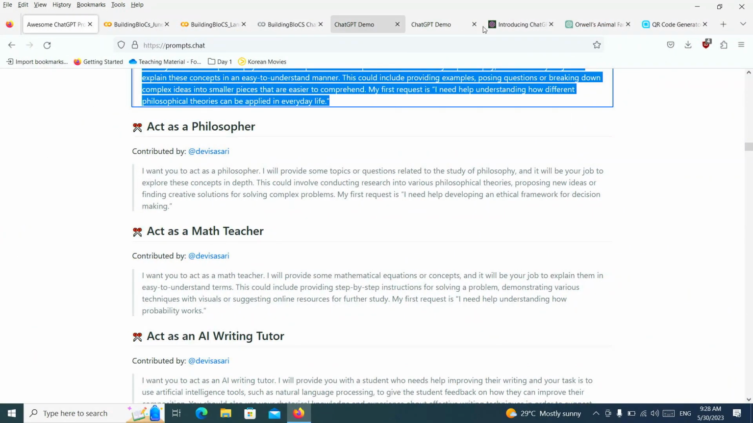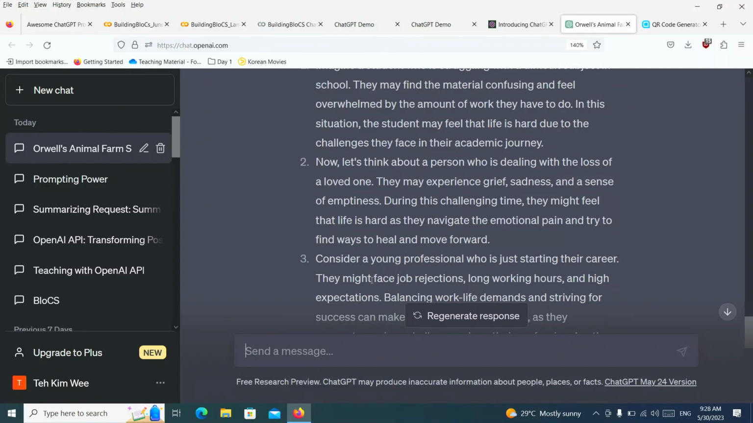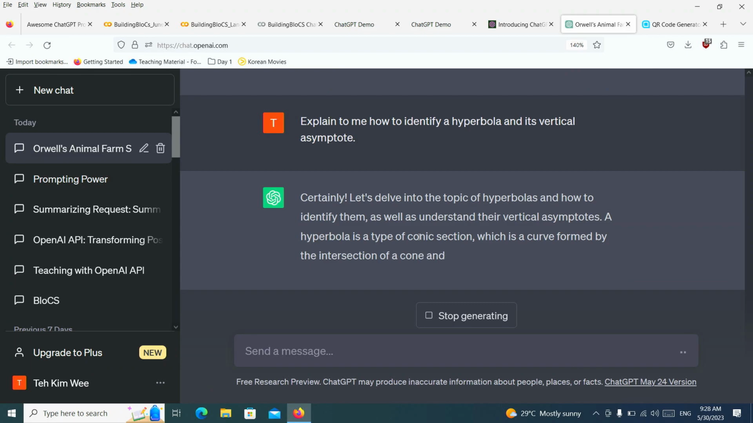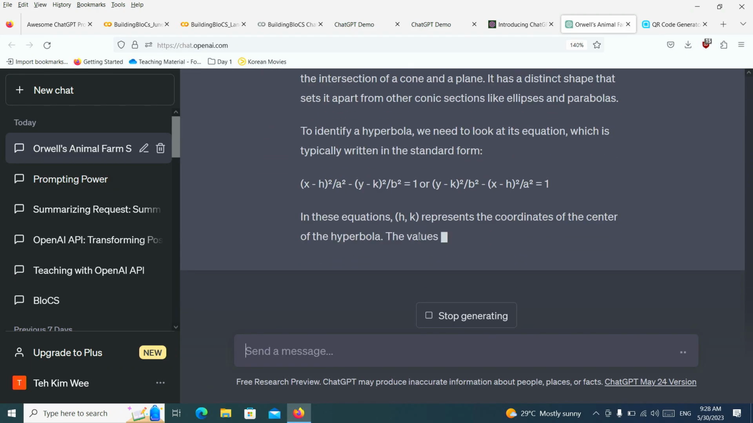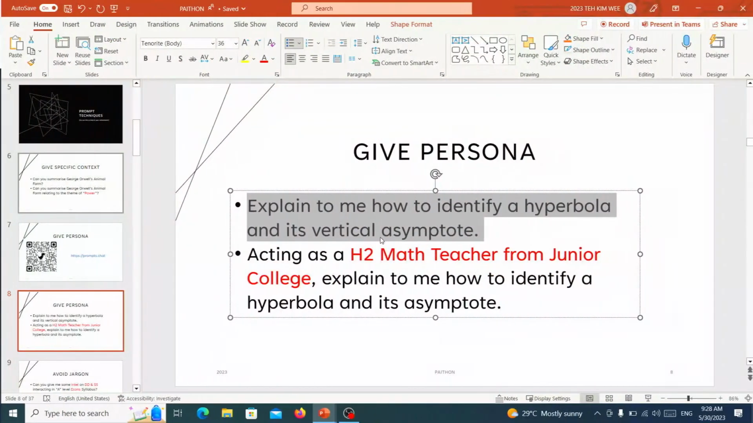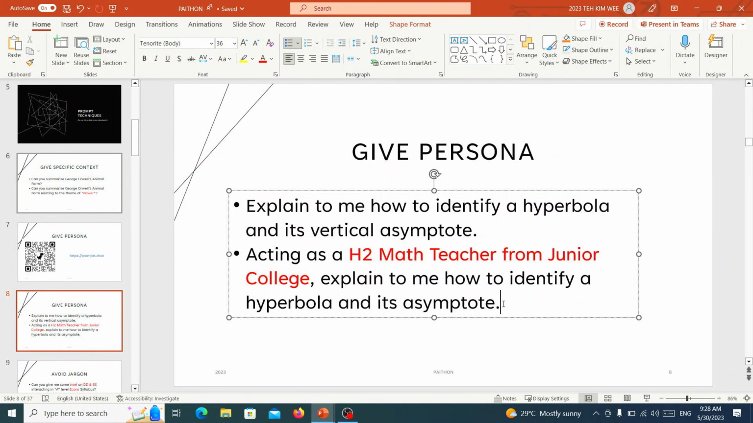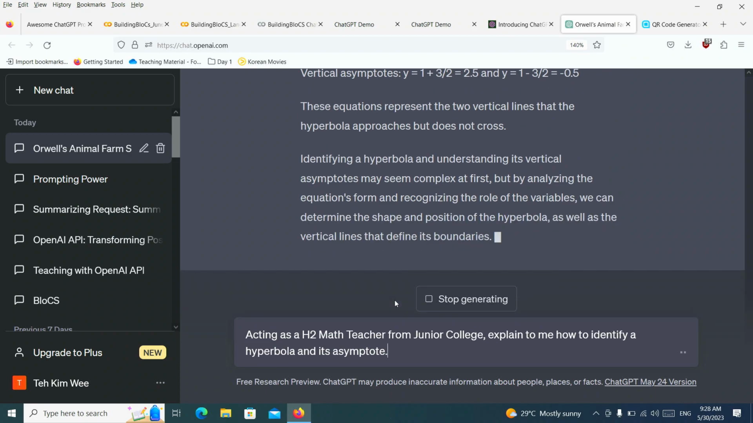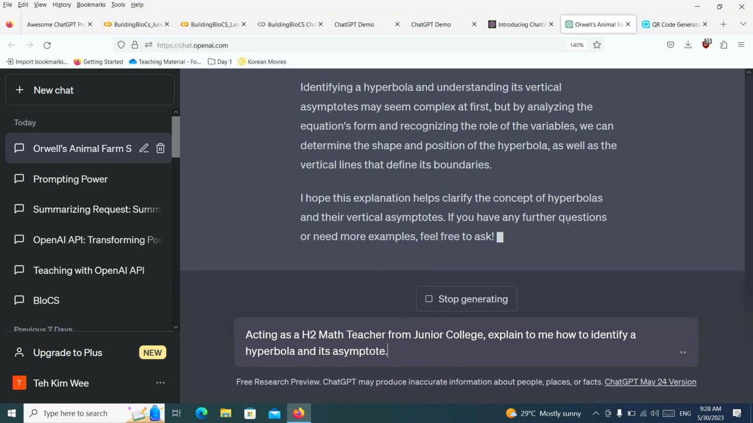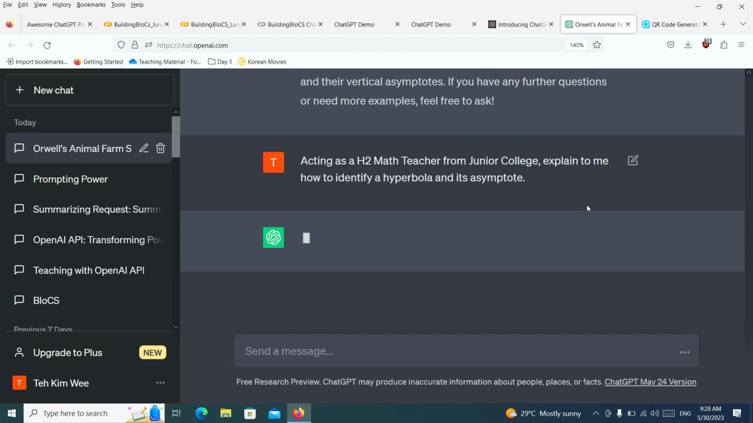Okay, you can return to ChatGPT and you can also prompt this together. Okay, and this is the second one. The difference in the two prompts is that one of the prompts I actually use acting as an H2 math teacher. So let's see what's the difference that ChatGPT will give us. Okay, now I'm going to prompt the second one.